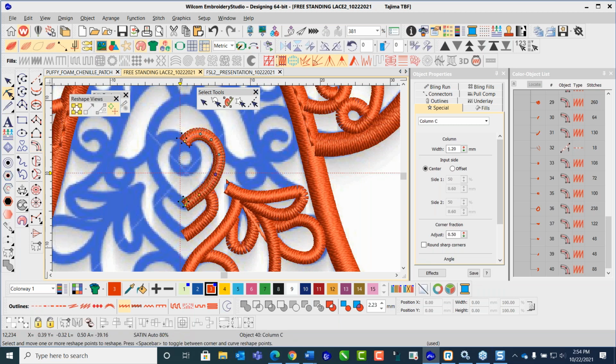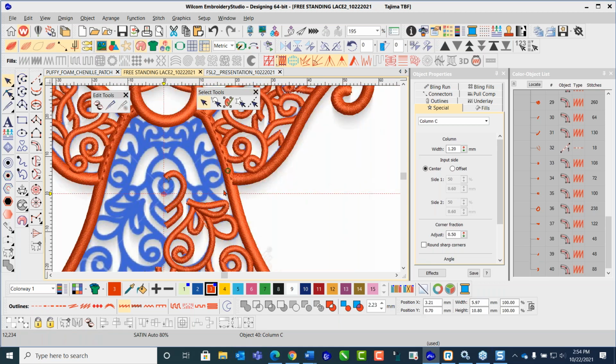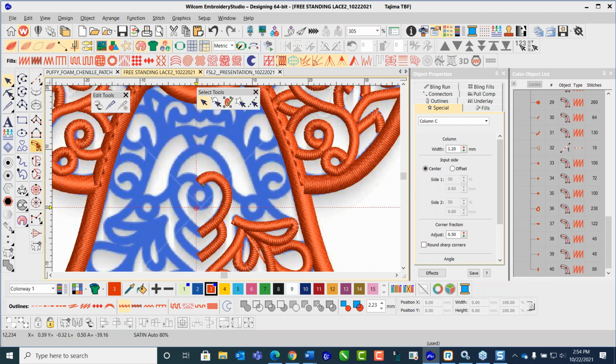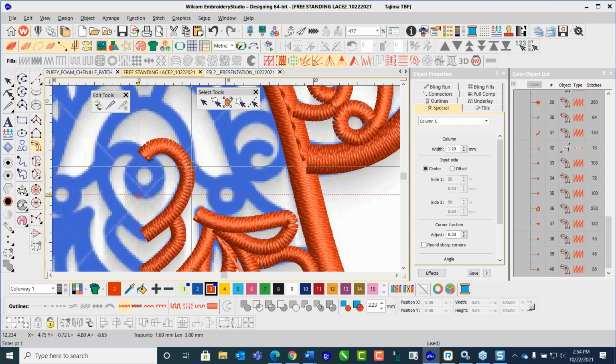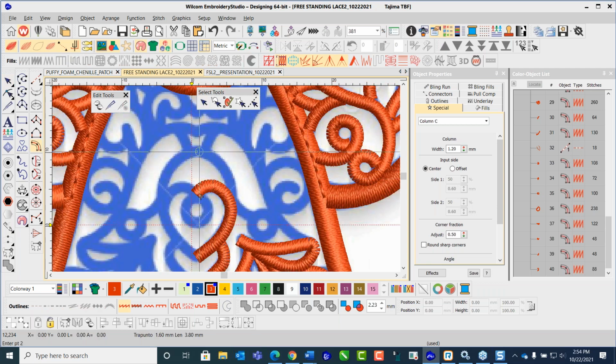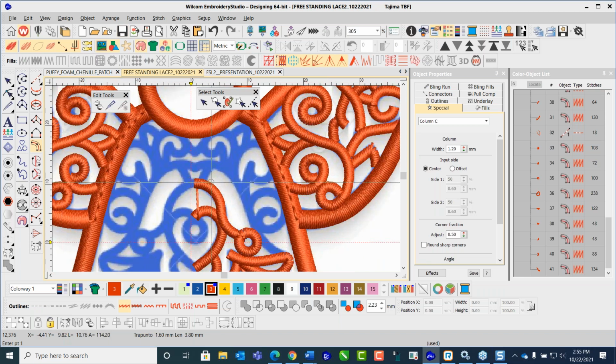Just like this. Continuing here to use the column C stitch. Nine o'clock, 6 o'clock, 3 o'clock, 12 o'clock. As we click save. Okay. And I'm just gonna start here with this one.